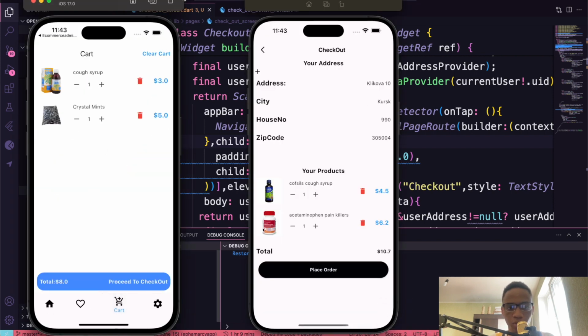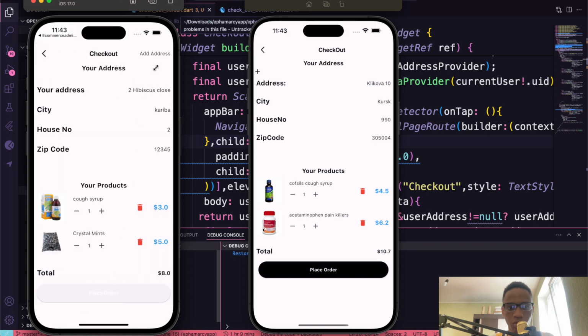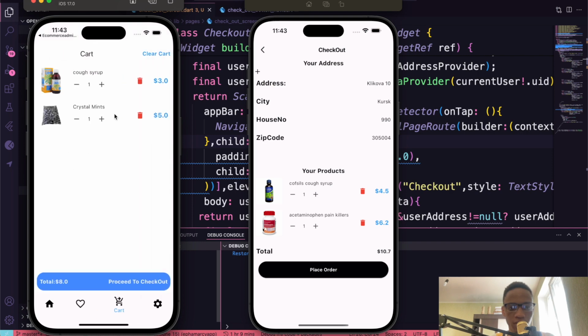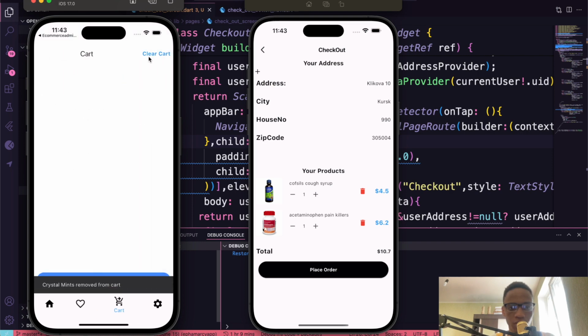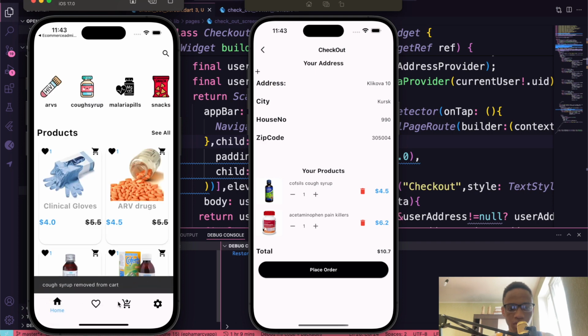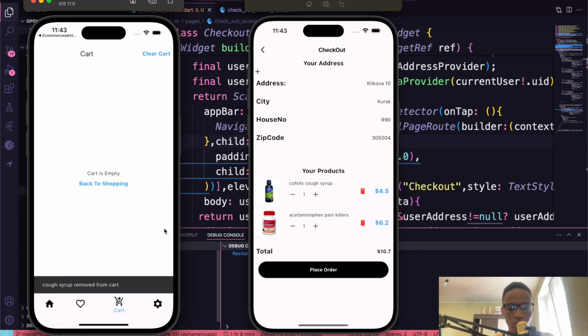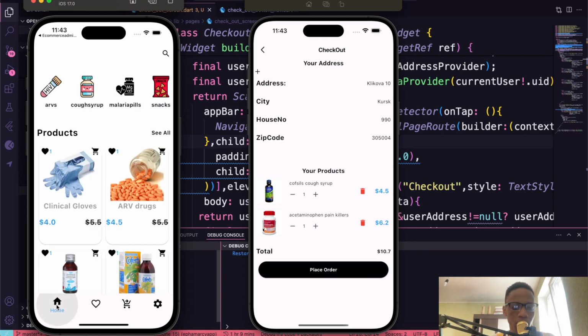Okay, proceed to checkout, add address. You can see now you can add your address from a checkout if you don't have any address. So let's see if we get rid of these items. Let's say if we clear cart, so that means we cannot go because we don't have any. Okay, so this was it, guys, on the checkout page.